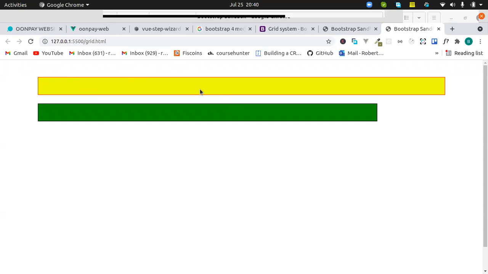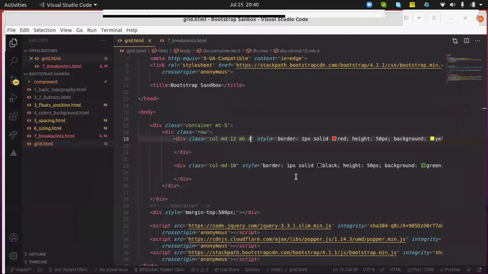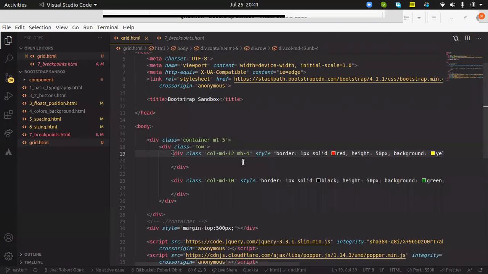All right. So this is full width or full length, and this one is 12, and this one is 10. In that order, we can even write the numbers inside. So this one is 12. This one is 10. Let's move on to the next one.